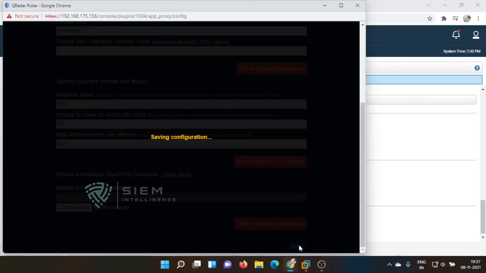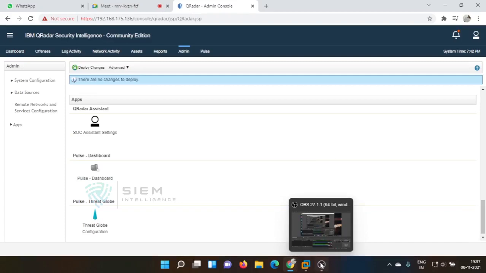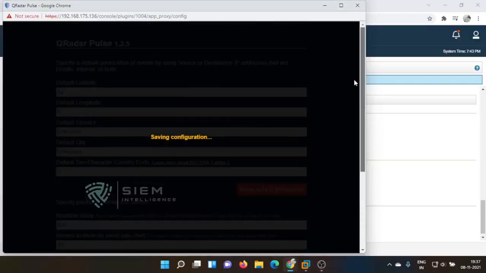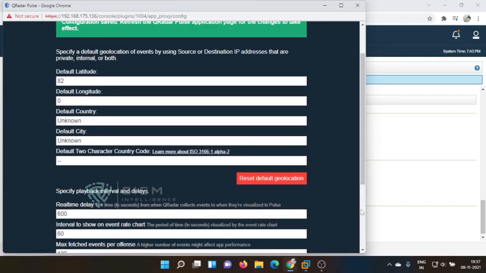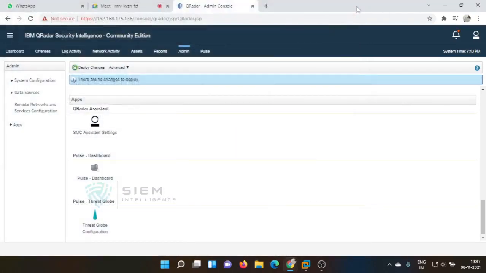Once I complete all these things, we need to go to that particular tab where it will ask for some settings. See, it is doing some saving configurations. Yeah, configuration saved, changes taken to refresh the Pulse application. Okay, it's ready. Basic things have been completed. I'll close and refresh the browser.